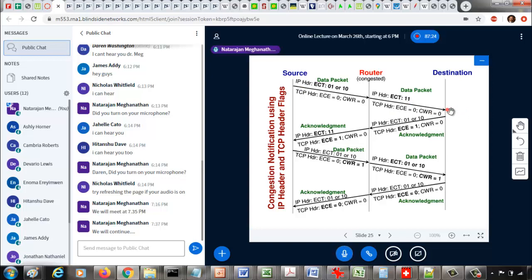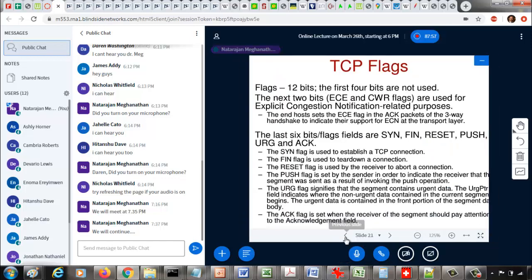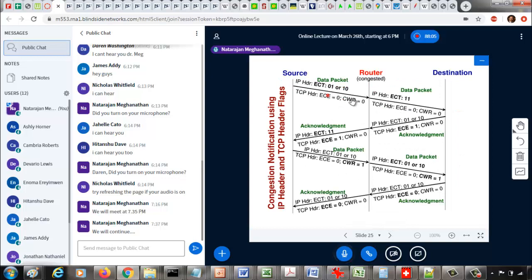So when the destination receives it and sees that the ECT bits in the IP header have been set to 11... also, let me make sure, because you are sending a data packet from the source to the destination, it's going to have an IP header and the TCP header also. Now the other two bits we're talking about, in the flag field of the TCP header, are the ECE bit and CWR bit, which I just mentioned. When the source thinks everything is fine, it won't set those two bits, so they'll be set as 0, 0.